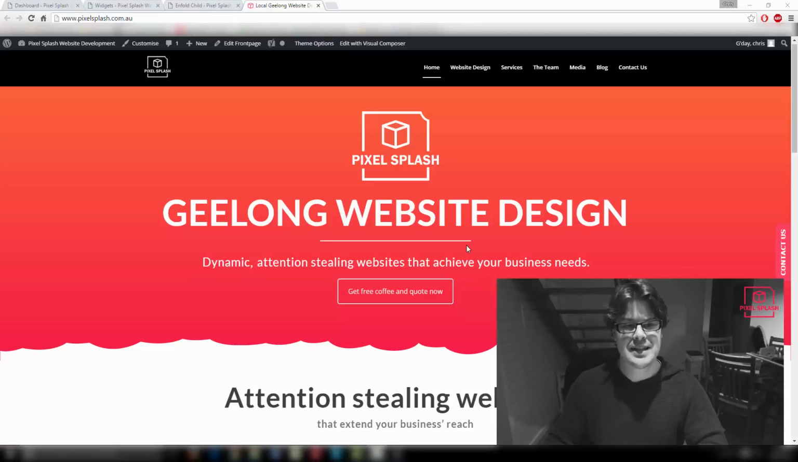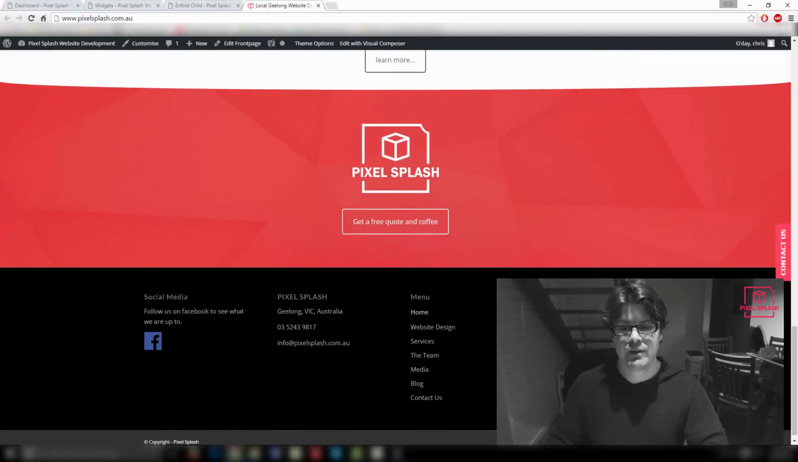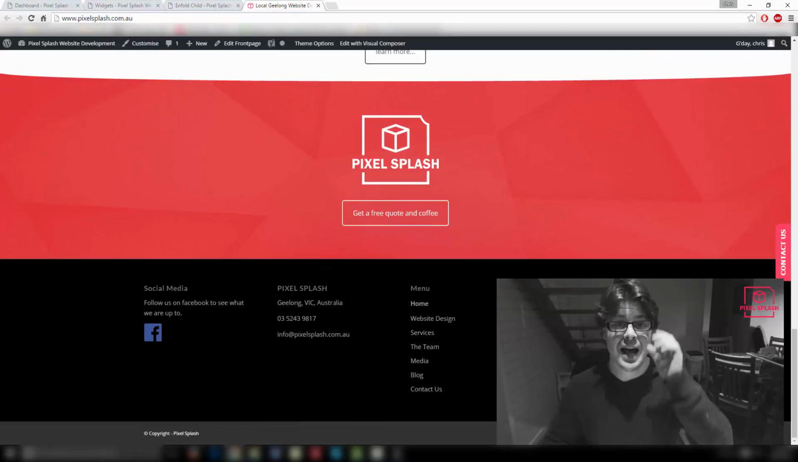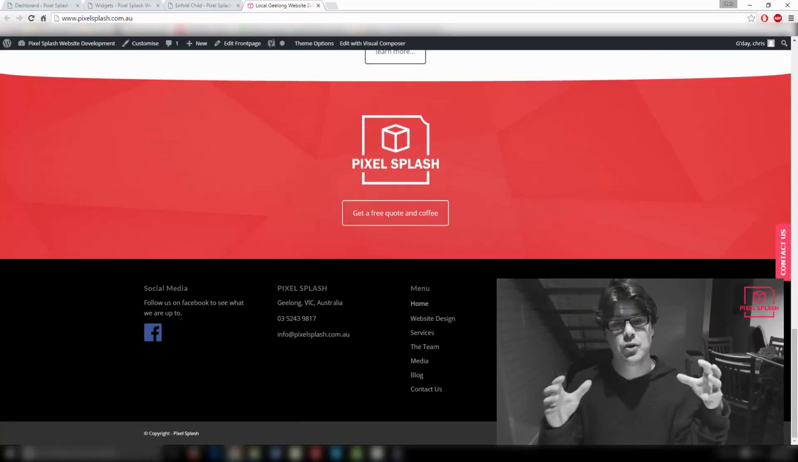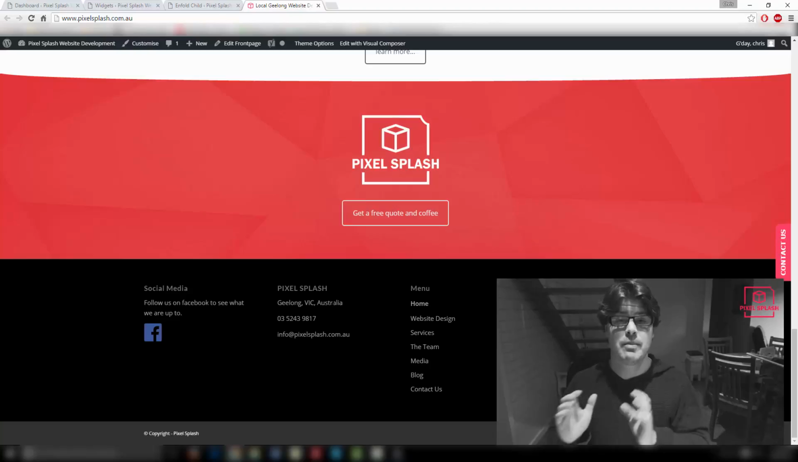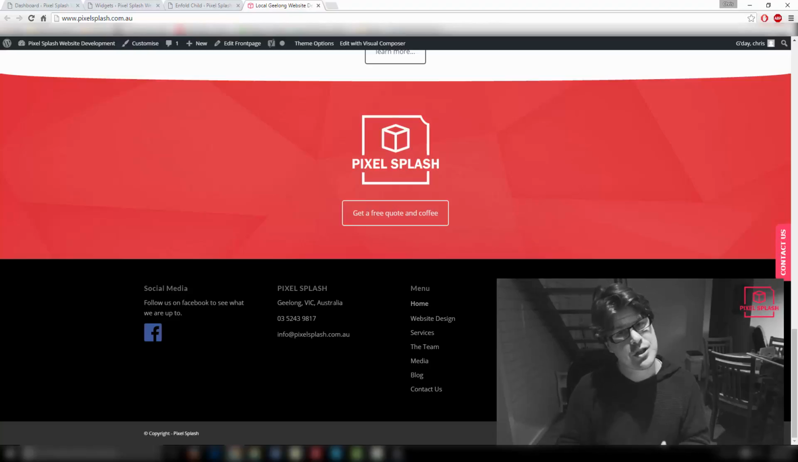If you look to the screen here, we've got the Pixel Splash website. Right down the bottom we have the footer. Now most websites have a footer. A footer is basically a section of content that stays the same for every single page on the website and is usually used for navigation. It's like a menu but at the bottom of the website.